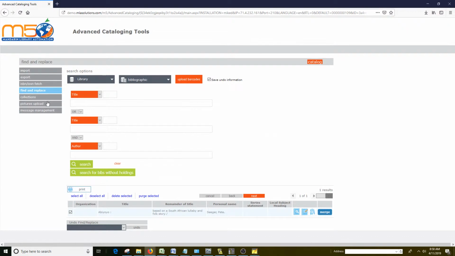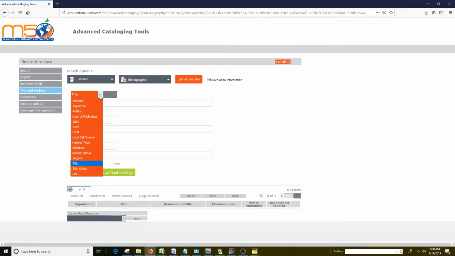The first thing you can do in Find and Replace is search either for bibliographic records, right here, or holding records. And you can also search for patrons. First, I'm going to show you the attributes for bibliographic records. When I select bibliographic and click the down arrow here, these are the attributes.